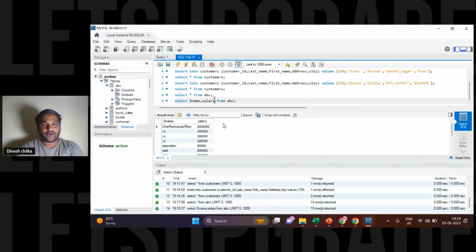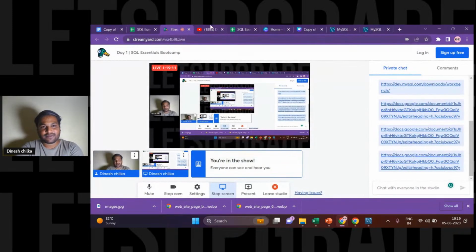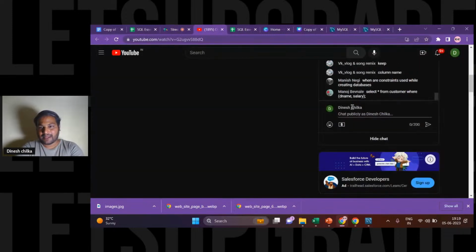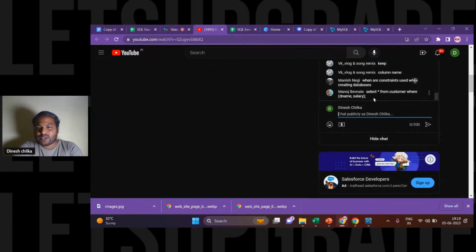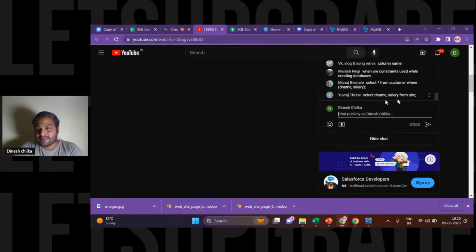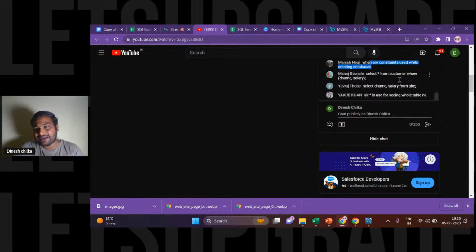Okay. If you want, I will copy this query and paste it in the chat box. That's great. Everyone is working on that query. Manoj, great answer. Select name, select salary from table. Yuraj, perfect. Okay, when are constraints used in the database? Definitely, I'm going to tell you the constraints part. But now there is no doubt.